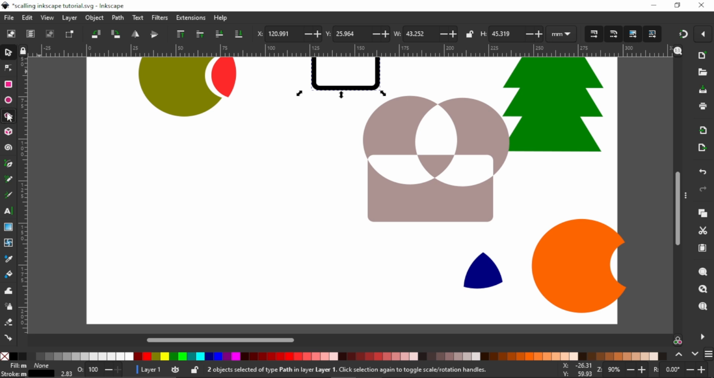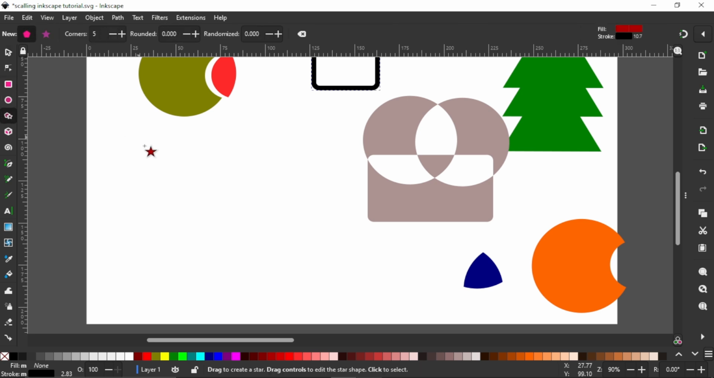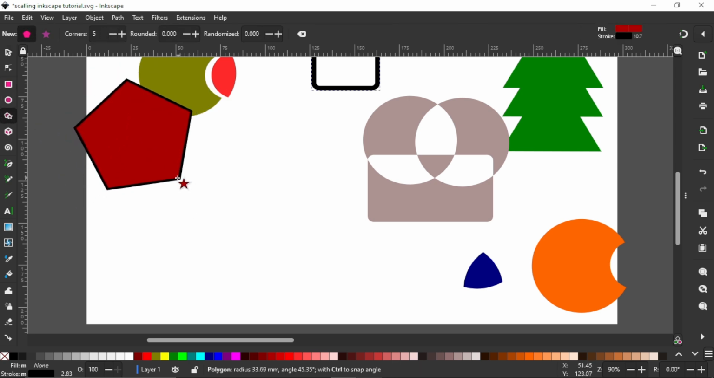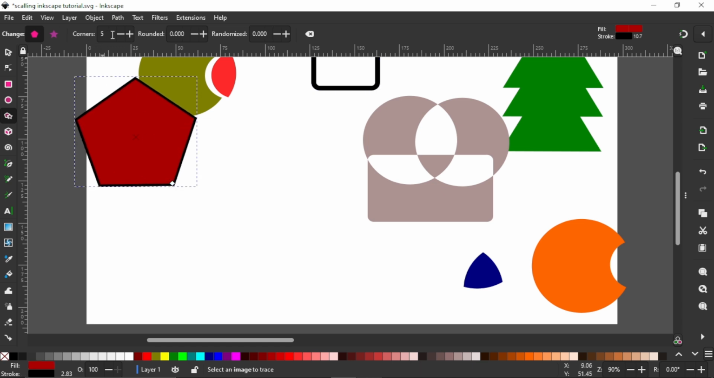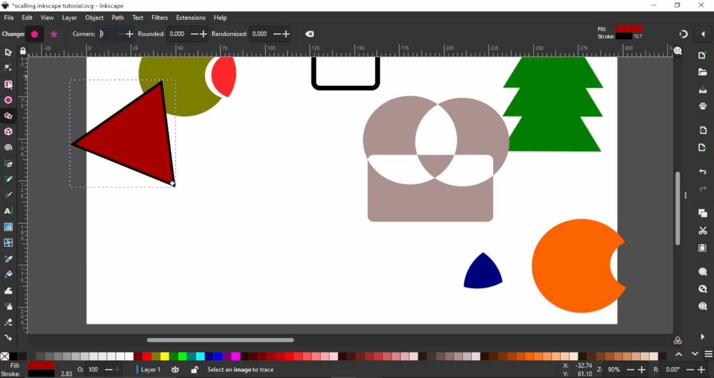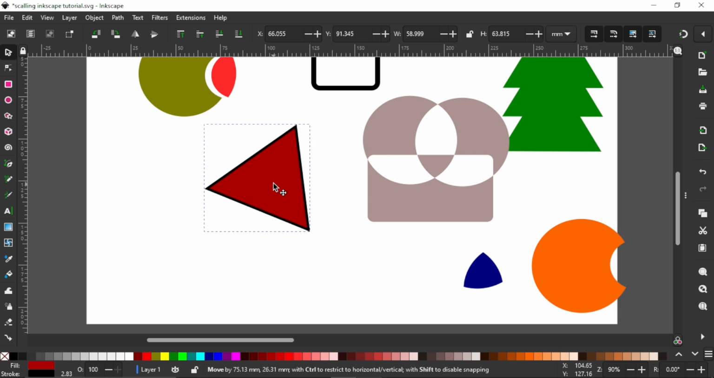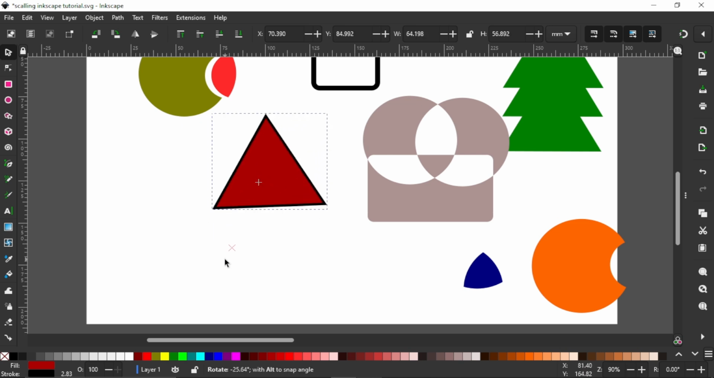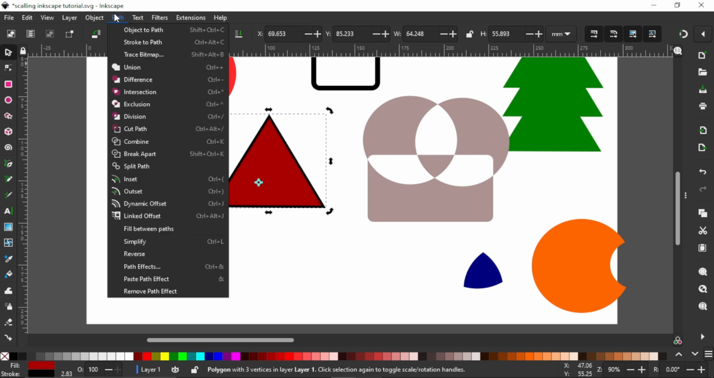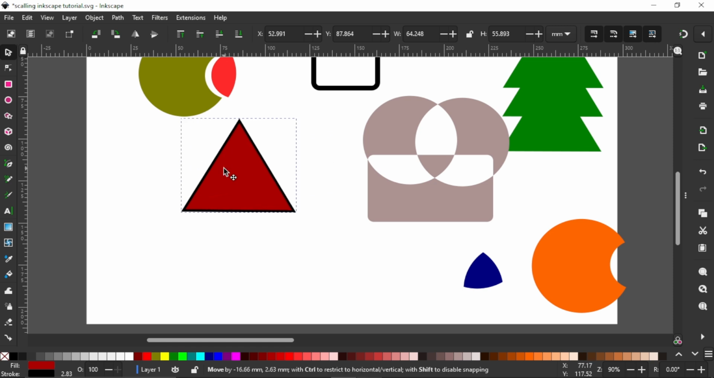Let me insert a triangle again. To insert the triangle, we just insert a polygon, then reduce the corners to 3. That's how you insert a triangle. Let's convert this into a part. We go to parts, object to part. So this is now a part. Let me duplicate this, give it a different color, and overlay it on top of each other.